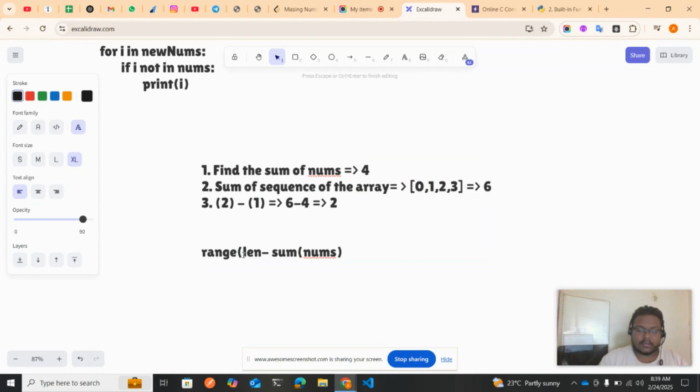My range would be the length of numbers plus 1, right? That's the length that we want, because we have that many elements, 0 1 2 3. We have 4 elements, and the length is 3, and 3 plus 1 is 4. So if we want to print the range for 4 elements, we'll be getting this range.